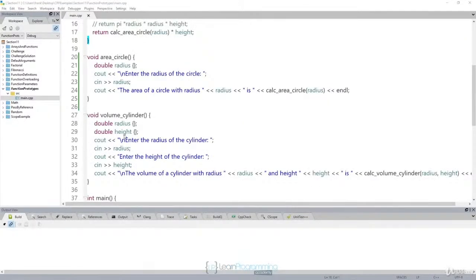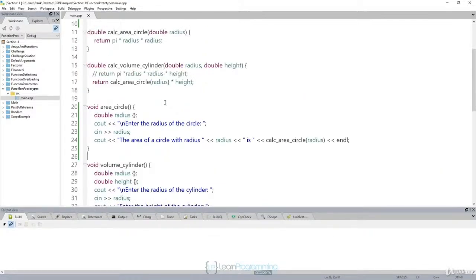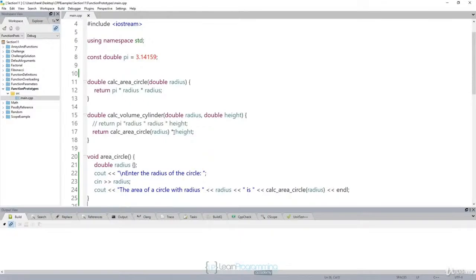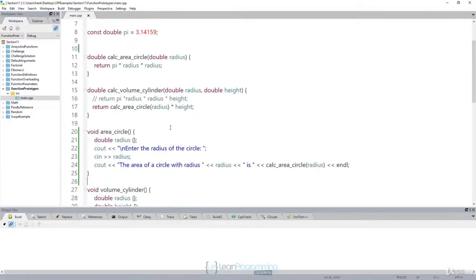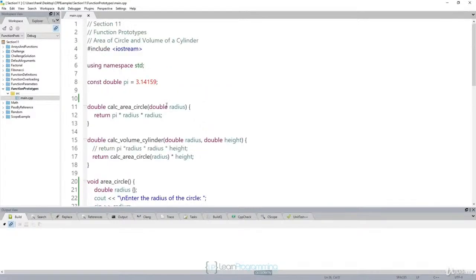Okay, I'm in the Code IDE, and I'm in the Section 11 workspace prototypes project. What I'm going to do here is take the previous video where we calculated the area of a circle and the volume of a cylinder and so forth, and I'm going to rearrange these functions to actually break the program. Now this worked because I was very careful about how I defined these functions and where I defined these functions. So again, the compiler is going straight down and reading the source file.